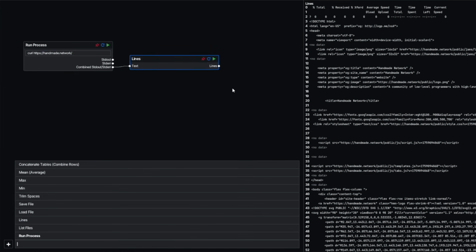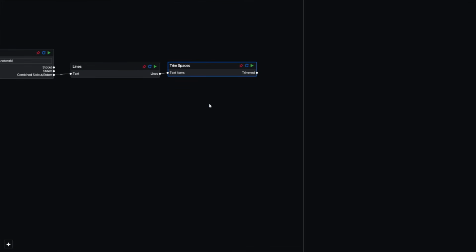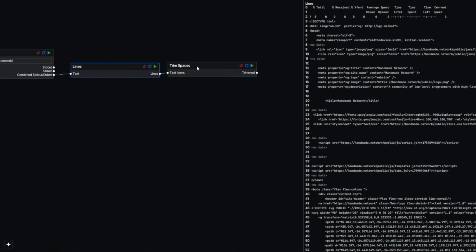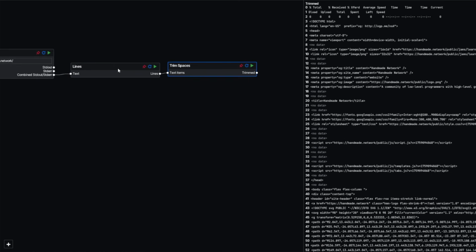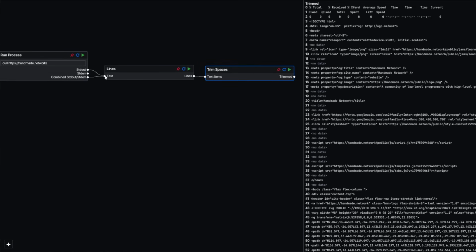Let's go one further and add the trim spaces node. And this one, I'm even going to run at the command line after I hook it up by doing Control-R. And now what we see, if we go back and forth between lines and trim spaces, is that it has gone line by line and removed the spaces from the beginning and end. And if we wanted to go back and look at the standard out again, or let's say the standard error, then we can simply run the node again in order to see that change.